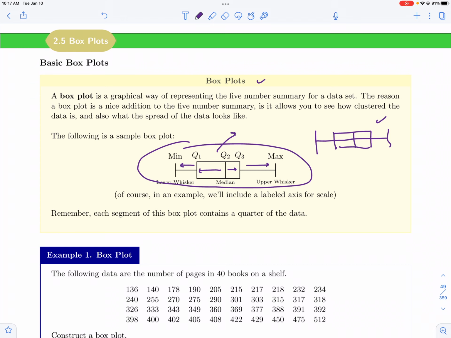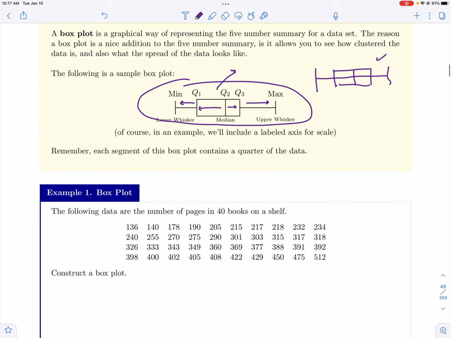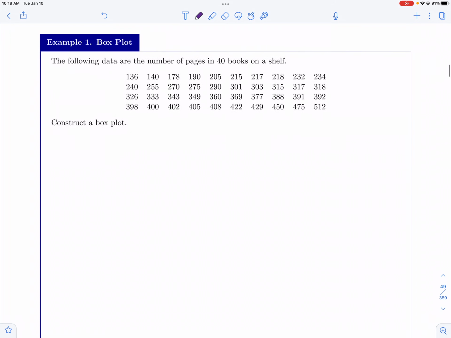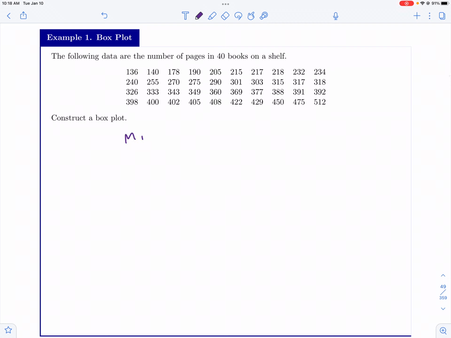All right, so let's look at an example, figure out how to calculate our box plot. So for example 1, we've got the following data, the number of pages in 40 books on a given bookshelf, and we want to construct a box plot. Now, unfortunately, before we can construct a box plot, we first have to figure out what the 5 number summary is. So we need to figure out what our min, our Q1, our median, our Q3, and our max is.